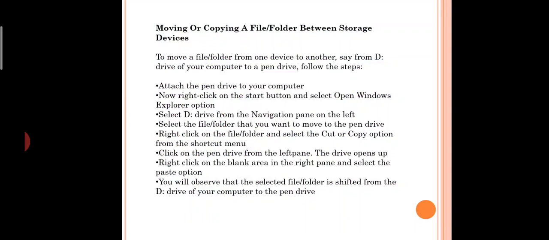You will observe that whichever file you have selected is moved from the D drive to the pen drive. Hope everyone understood how to move or copy a file to the pen drive. This is the practical. If you insert your pen drive, it will be showing.